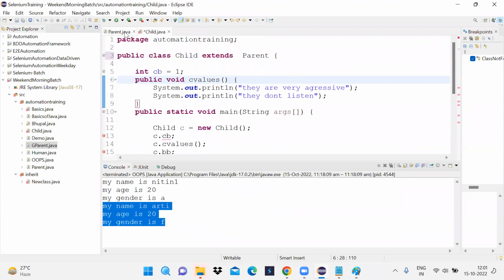Now we have seen the inheritance concept in one package only. So this is a project, this is a package, and in that package there are two classes which are related to each other. Now, if I want to extend some properties from a class which is in another package, can I do that? Another package, yes.